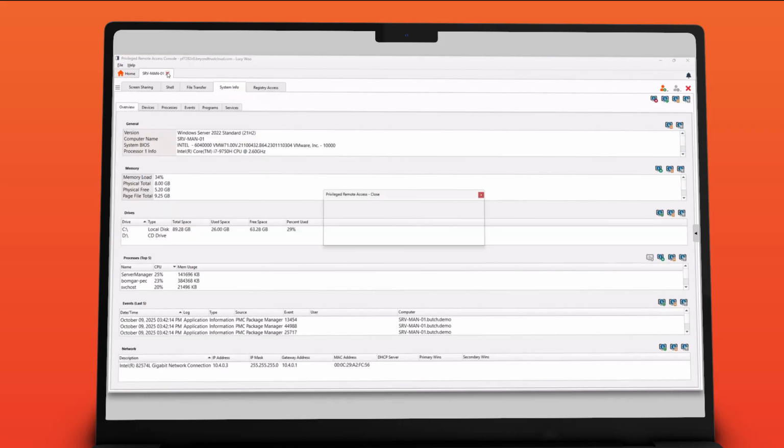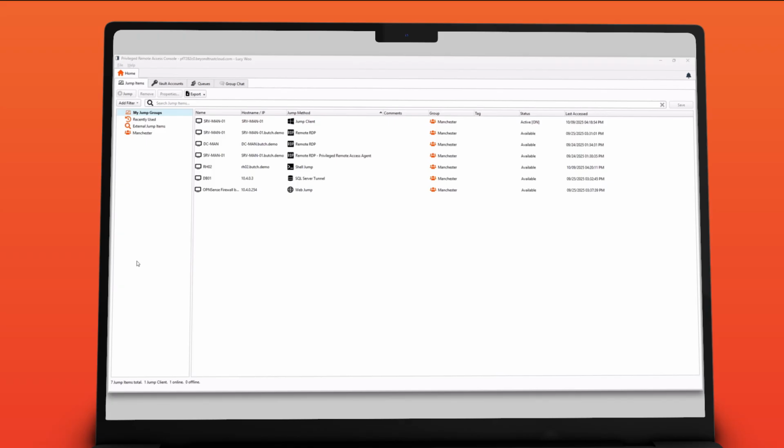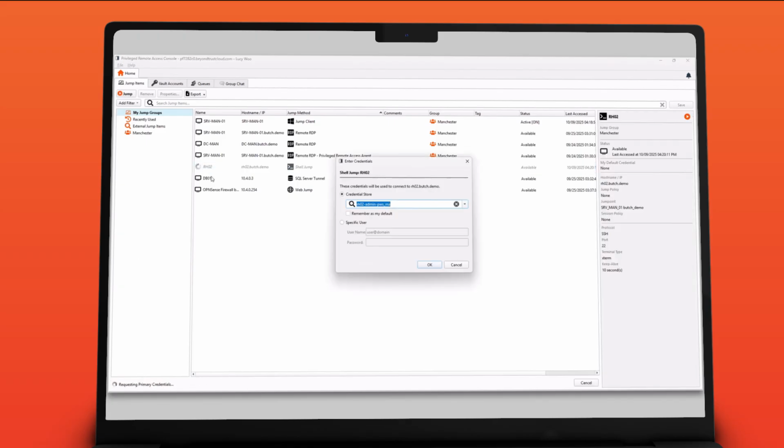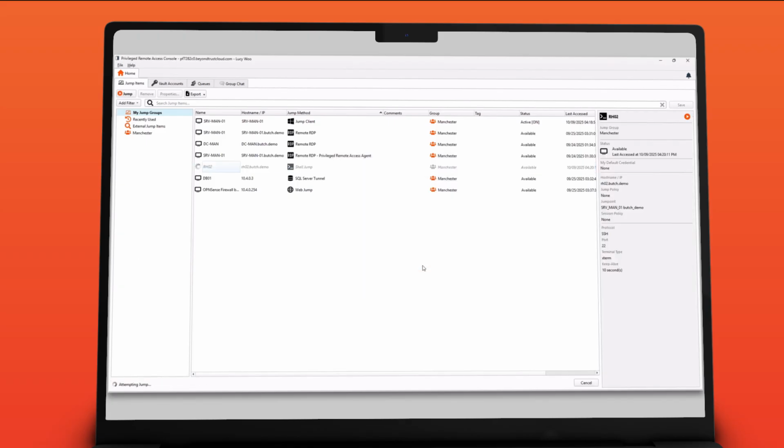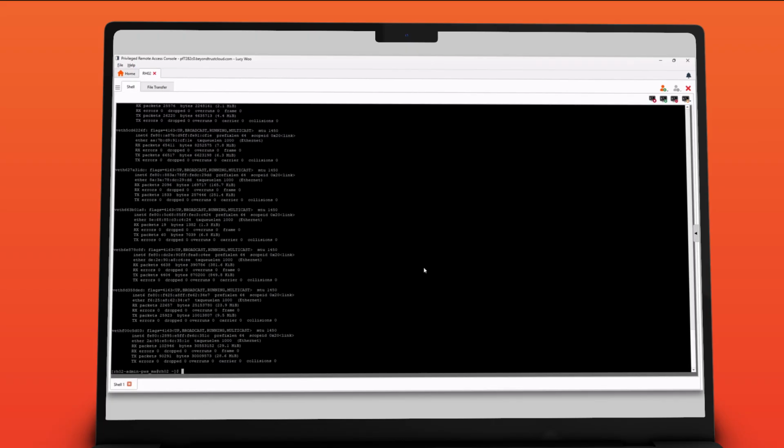Then there are jump clients, which are installed agents that enable secure, just-in-time remote access. No VPNs or exposed credentials needed. Access is routed through the PRA appliance with full policy control.